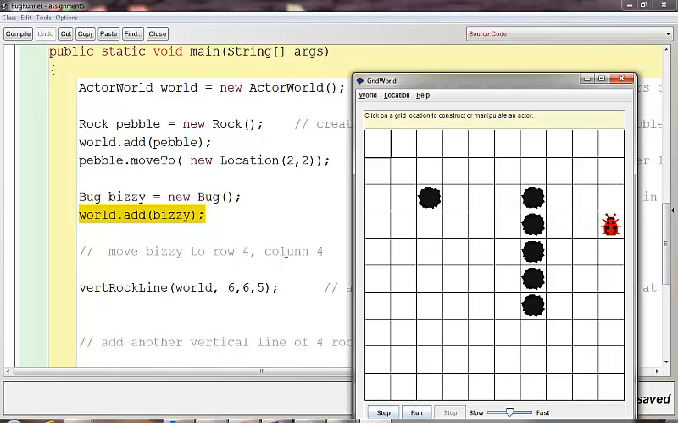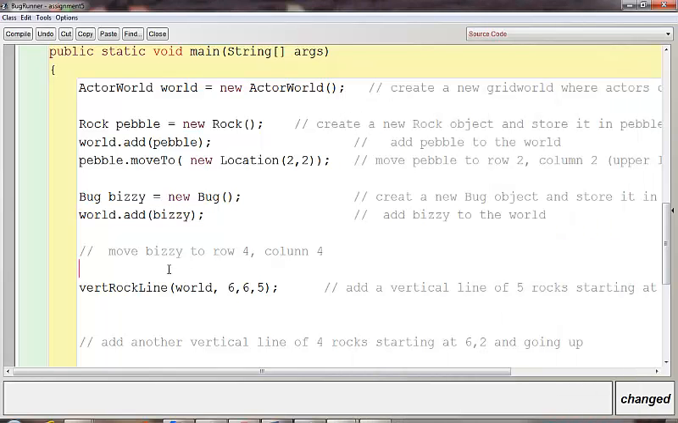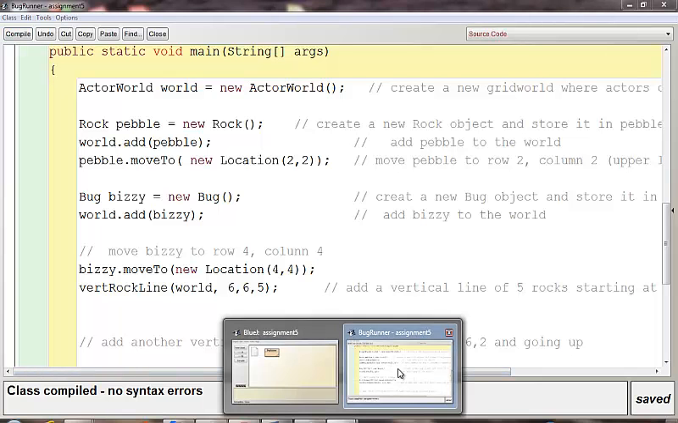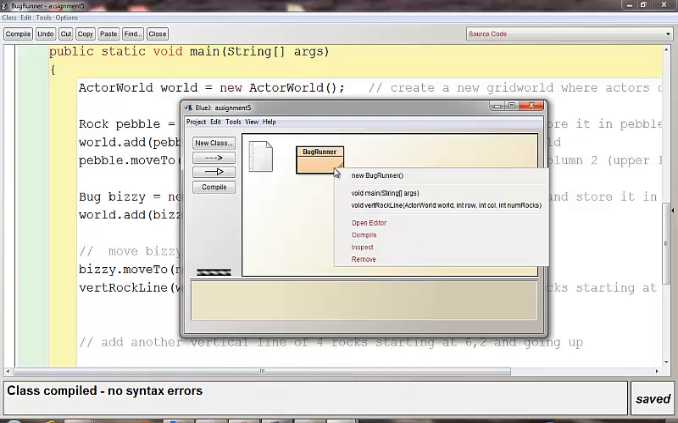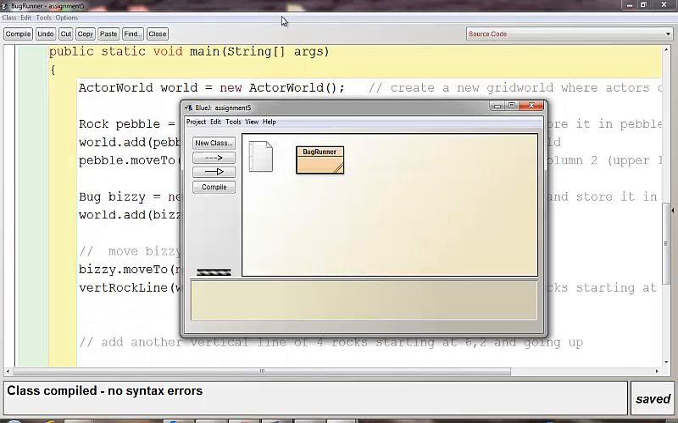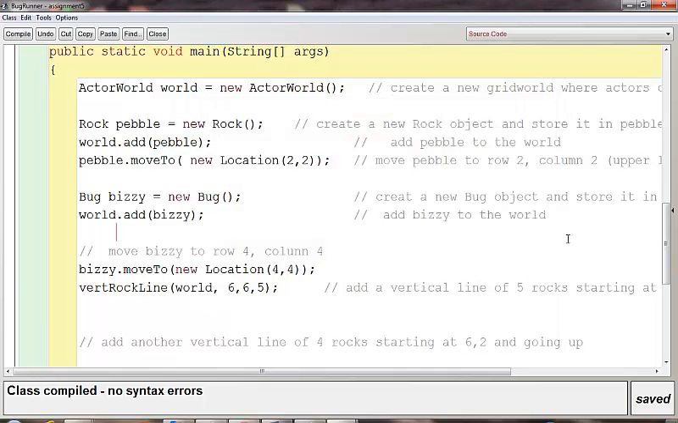Now we want to move busy to row 4, column 4, right in the center of this pen we're going to be building. So what we're going to do is say busy.moveTo, and then make a new location of 4, 4. And when you run that, you will see the bug now being right in the middle of the screen. And there it is. And it will always show up there every time.